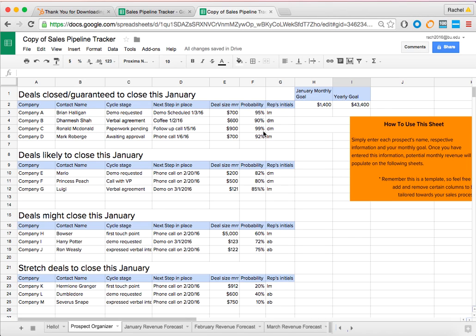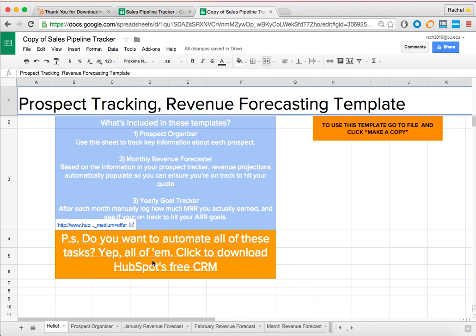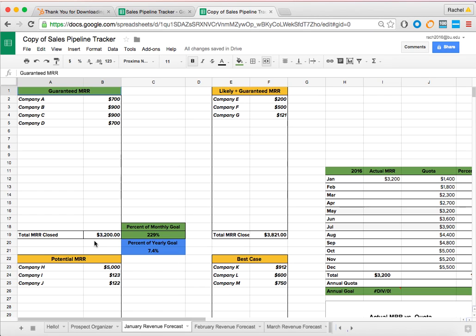Before I go into the revenue forecaster, though, it is important to note that this process may seem super manual, because it is. There is a way to automate this process, and it's HubSpot's free CRM. You can go ahead and check it out by clicking the link on the first page, or just simply Google it.